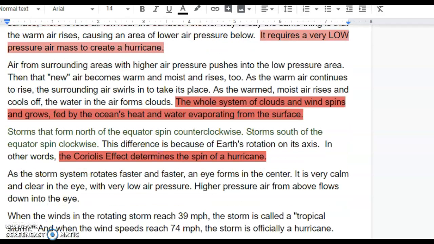Air from surrounding areas with higher air pressure pushes into the low pressure area. Then that new air becomes warm and moist and rises too. As the warm air continues to rise, the surrounding air swirls in to take its place. As the warmed, moist air rises and cools off, the water in the air forms clouds. The whole system of clouds and winds spins and grows, fed by the ocean's heat and water evaporating from the surface.